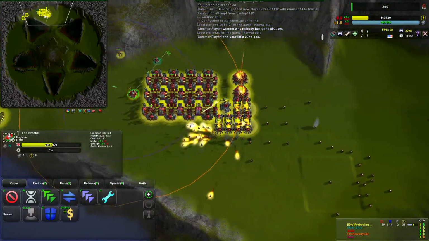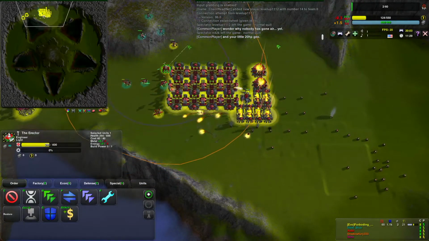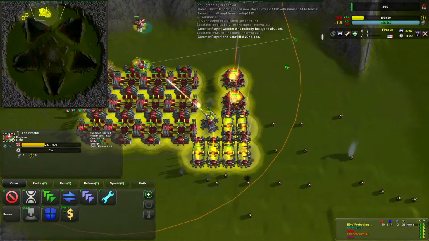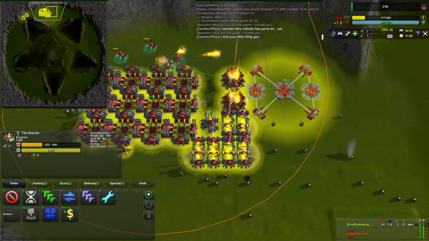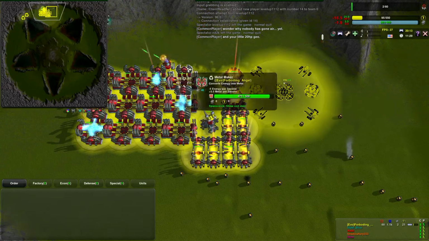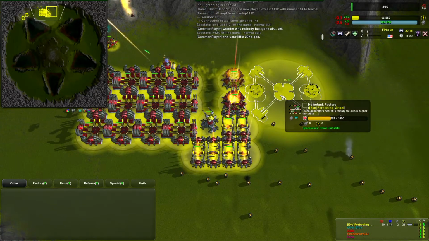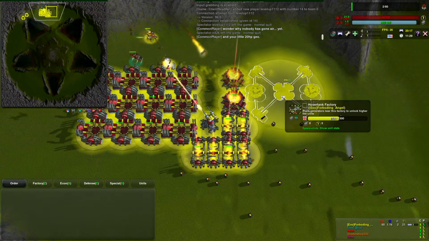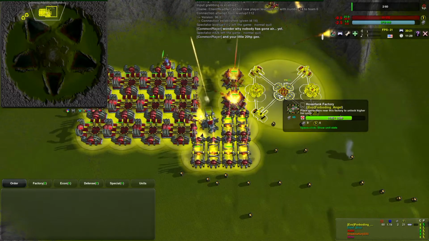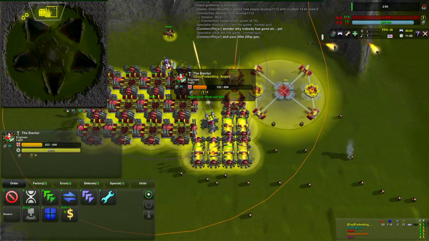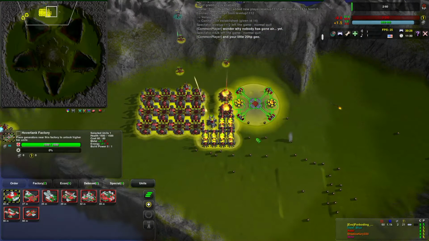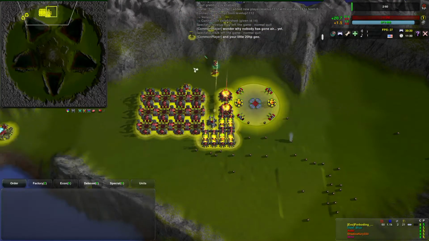Oh, no, no, no, no, no, no. Oh, God. What? What happened? My last builder is down to 152 health. He's got drones on and I'm trying to get a hover factory up. Got it. Whew. Okay.